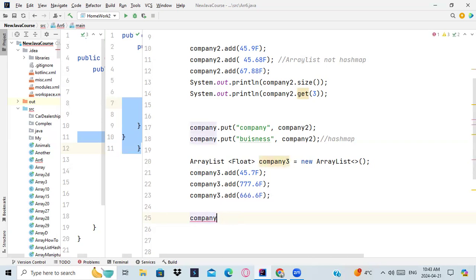Just focus. Company 3 is an array list or a hash map? It's an array list. Now I'm telling you to put this company 3 array list to store it in the hash map, in the company hash map.